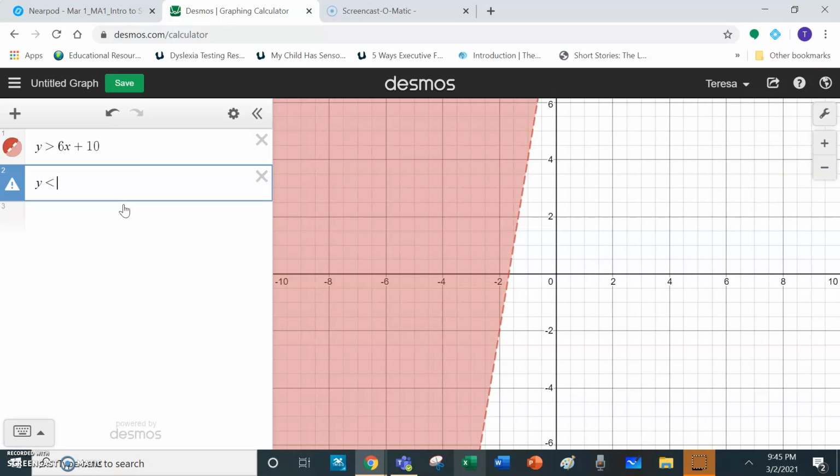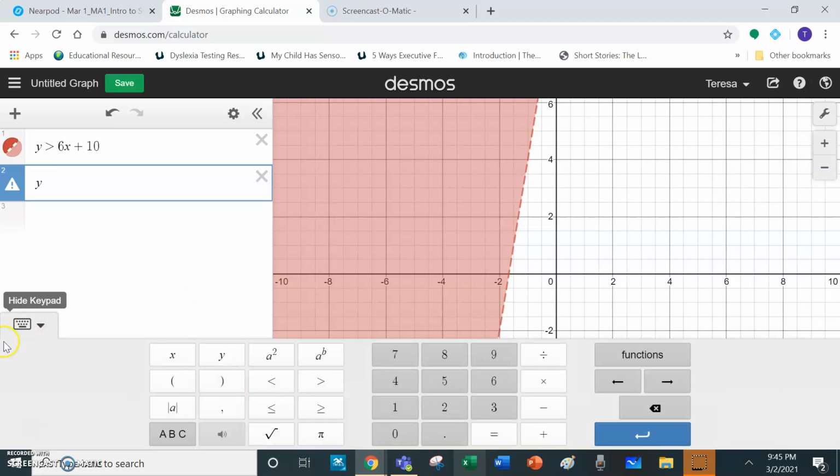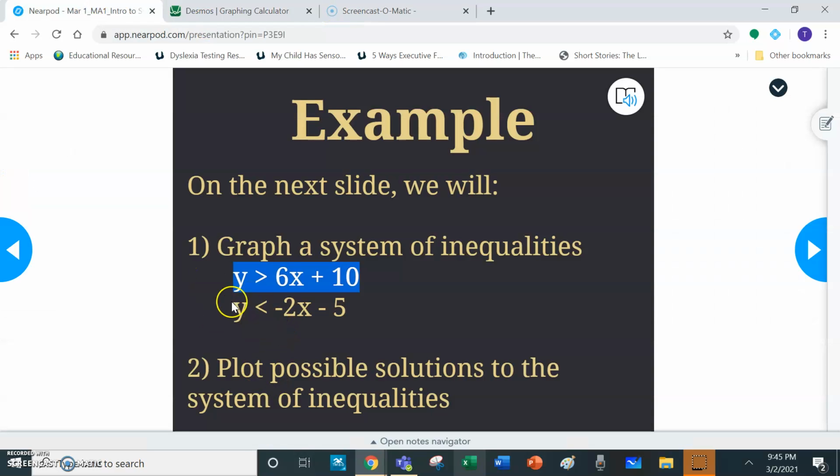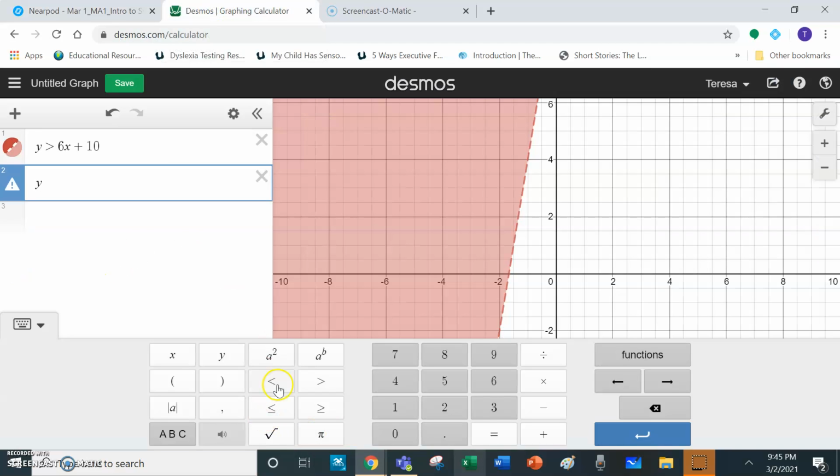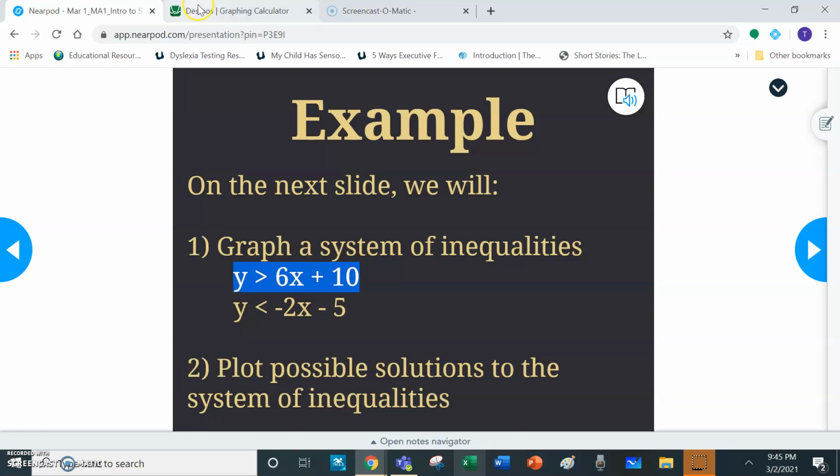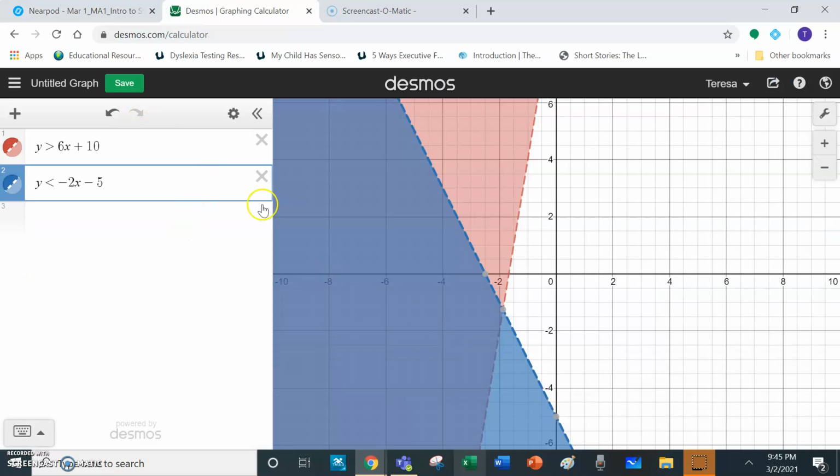Less than or equal to, you can make the less than symbol and type in the equal sign on the keyboard and it will create less than or equal to. Greater than or equal to, you can do the same thing. Also, you can use the keyboard icon in Desmos and find your inequality symbols here. It's very important that you make sure you choose the correct inequality symbol. So I need to make sure it says less than negative 2x minus 5 for my second inequality, and I will double check. So if I have to flip back and forth, I really need to make sure it's accurate.